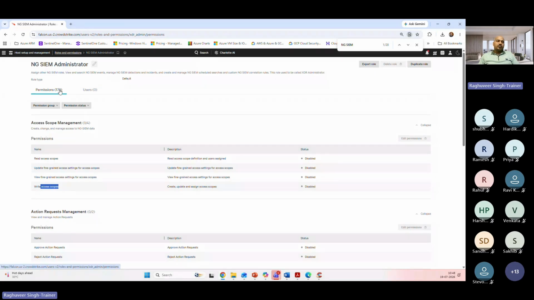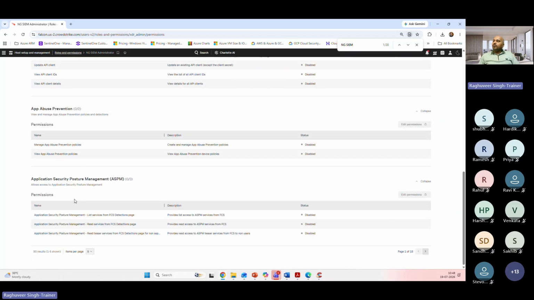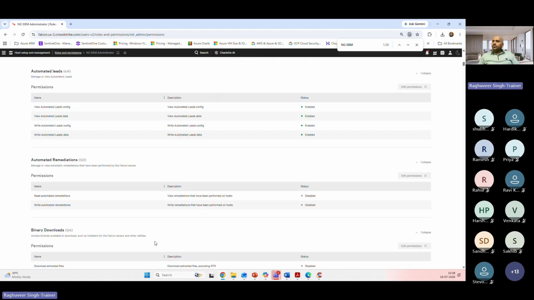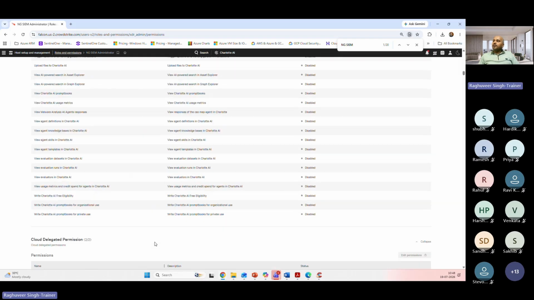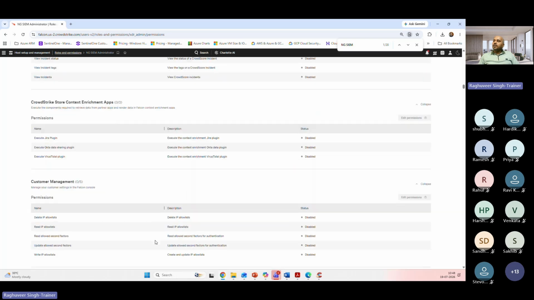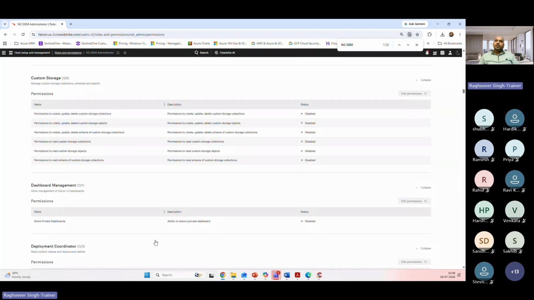Now there are 170 permissions. So it will show you all the permissions which are there in CrowdStrike. CrowdStrike has 2,000 plus permissions. Out of those 2,000 permissions, it has 170 permissions. So if I scroll it down, I'll show you the permissions that it has. Let me bring all the permissions on this page. Now you see all the permissions. Let's directly come to ng-SIEM and you will see it has ng-SIEM specific permissions.